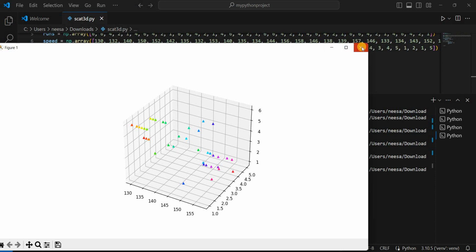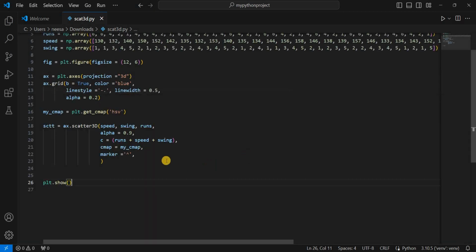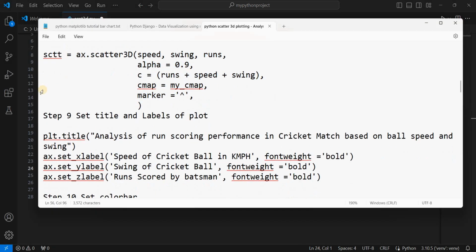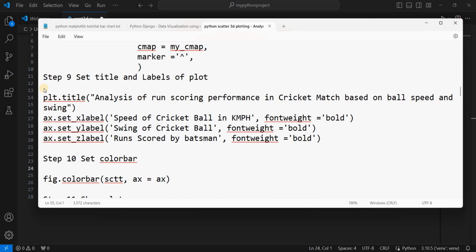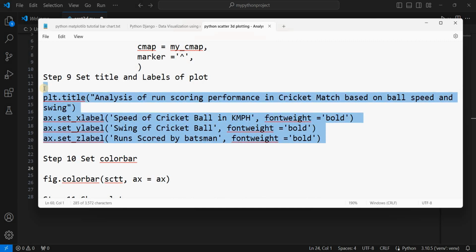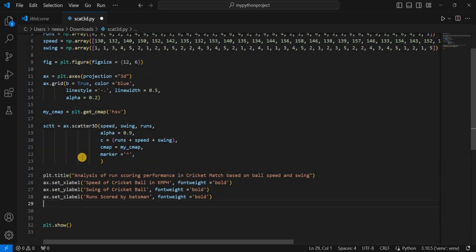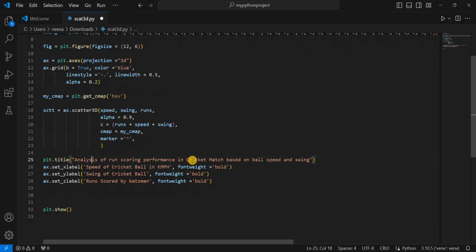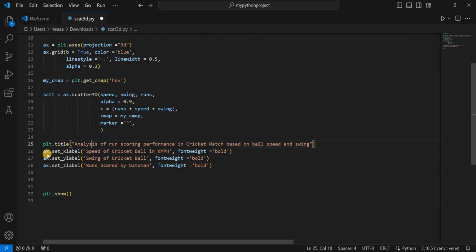So let's add more into this diagram because it's just looking like a raw diagram. In the next step, we'll be adding the title and labels to the plot. So we'll have one title and three labels. This is the title: analysis of run scoring performance in cricket match. And then we'll set the X label, that is the speed of the cricket ball, as we have done here. On the Y label, we have set the swing of the cricket ball, and on the Z label, we have set the runs. So these are the labels.